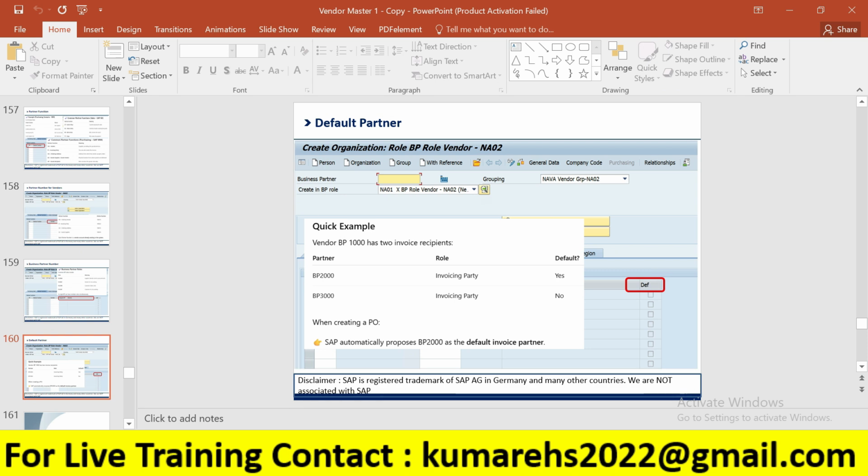So now we have discussed the partner function field, each and every field in detail. See the quick example: Vendor BP 1000 has two invoice recipients. The business partner BP 2000, invoicing party, default is yes. BP 3000, invoicing party, default no. When you create a PO, SAP automatically proposes BP 2000 as the default invoice partner. So this is a simple example for your understanding. The partner function field is completed. We can move to the third topic.